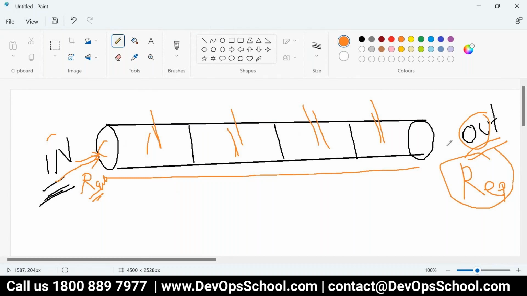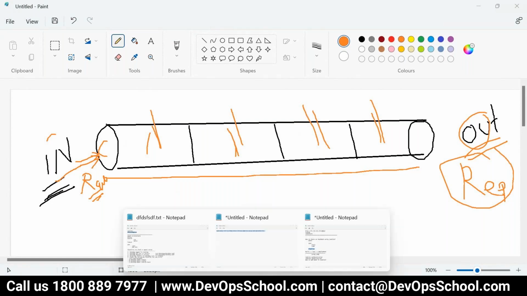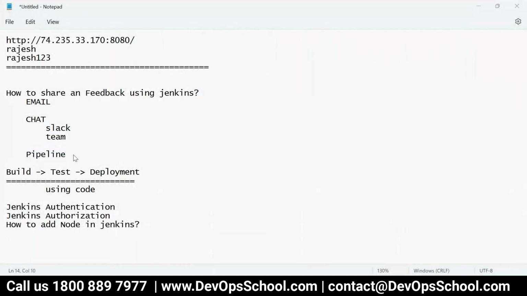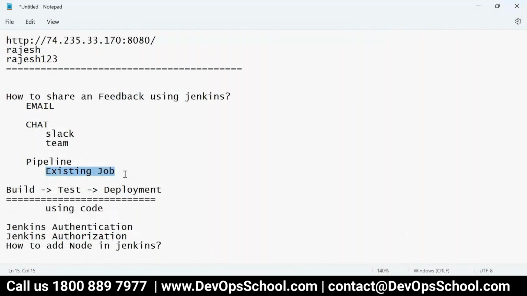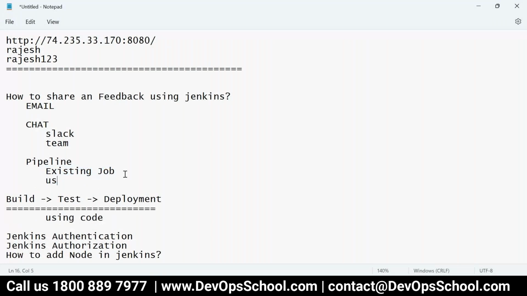Okay. So now how do you do the build pipeline? You can do this pipeline creation using existing jobs also, but I'm not covering that one because this concept got deprecated long back. Though, for visualization I'll show you, just so you understand the concept. And using code is the most important one. So let me do this with the existing job.